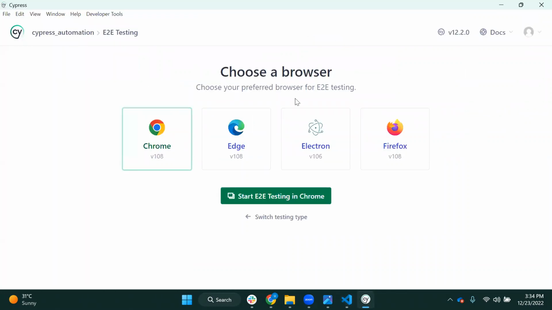It is saying you need to choose a browser. By default, Cypress supports the Electron browser. If you don't have Chrome, Edge, or Firefox, by default you will see Electron. But if you have Chrome, Edge, or Firefox, you can continue with those. My favorite browser is Chrome. I am just clicking here and click on start E2E testing in Chrome.